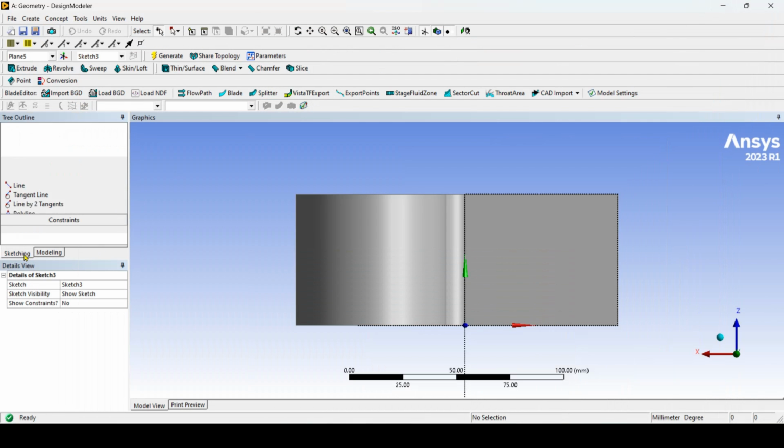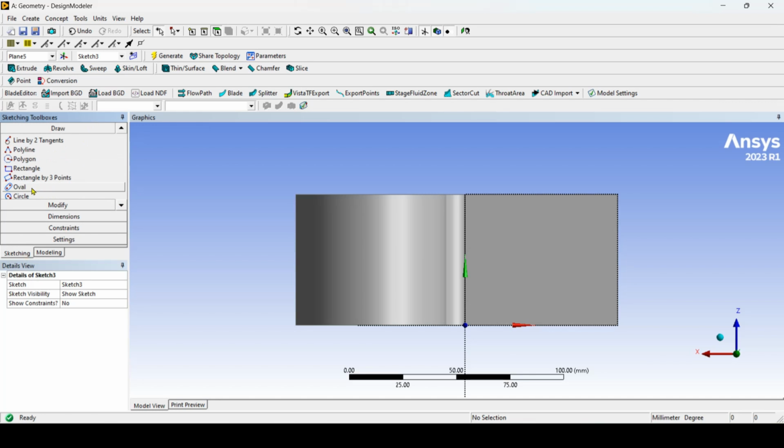Okay, now go to sketching here. In the draw, search for oval. You can see the oval option here. Just click here, 1, 2. So we got the oval, and you know the length is 30 mm.